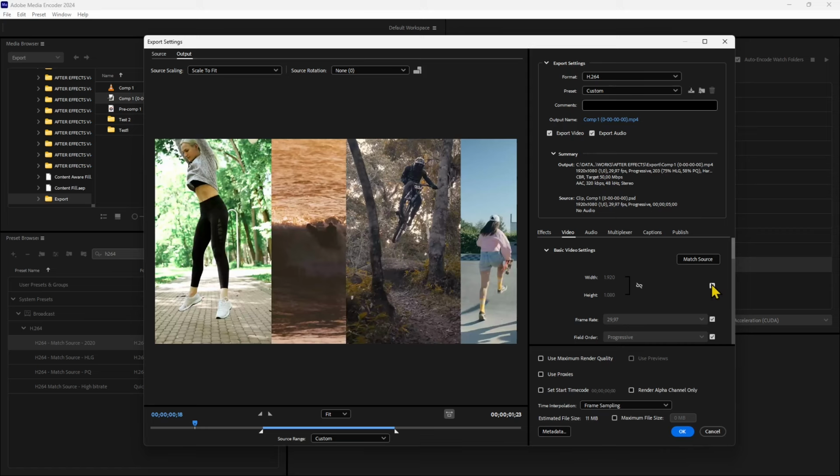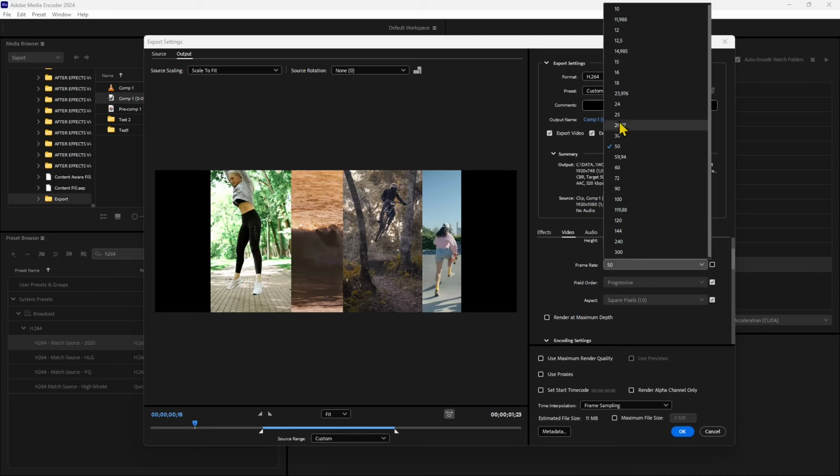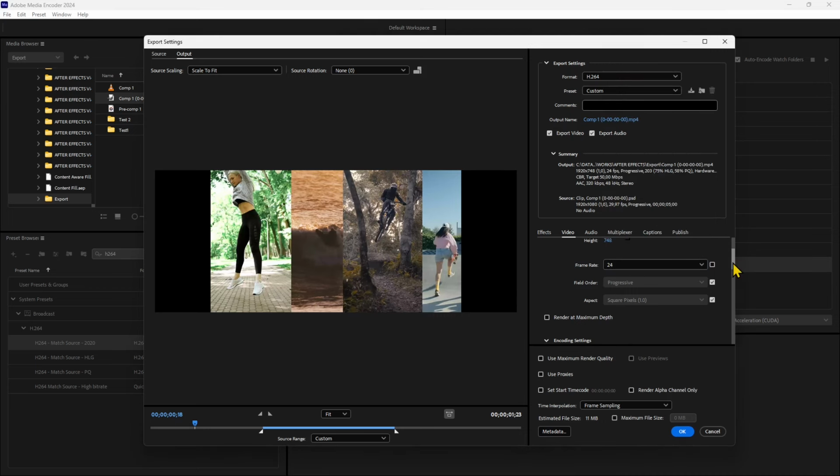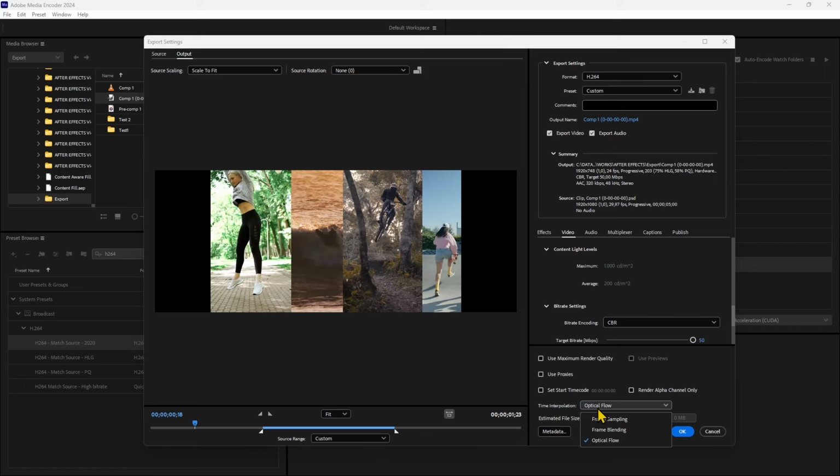Now we are doing match source, meaning it's going to get this information from the source. But if I uncheck this, I can create a widescreen, and I can also link the width and the height. We can change the frame rate, usually to something smaller rather than bigger, otherwise it probably won't do anything. And also frame blending, here you can use optical flow if you want the best, but this again is explained in the After Effects and Premiere Pro video course.